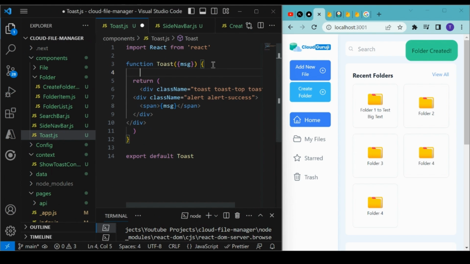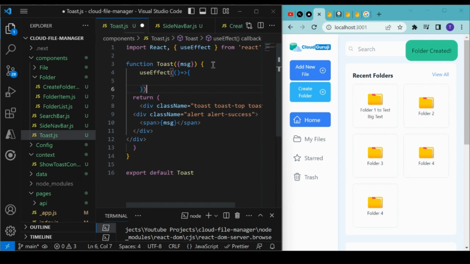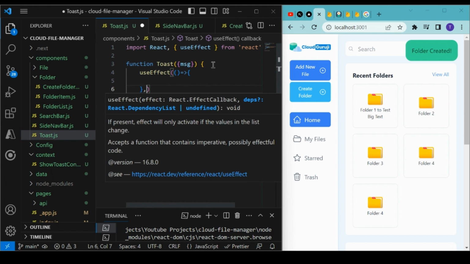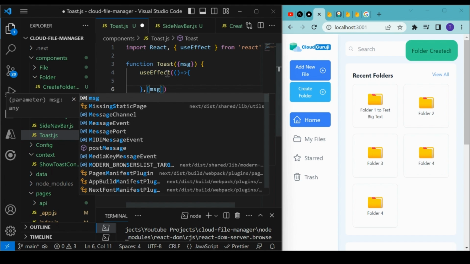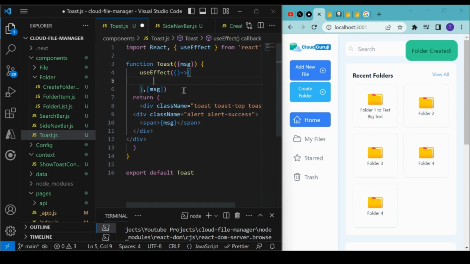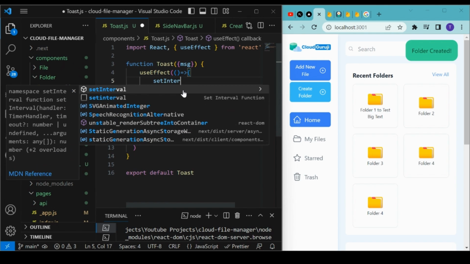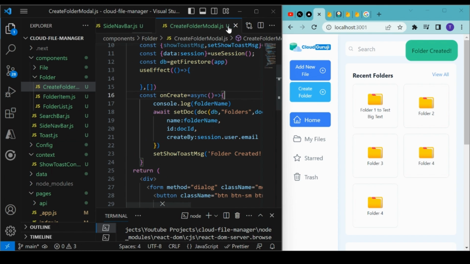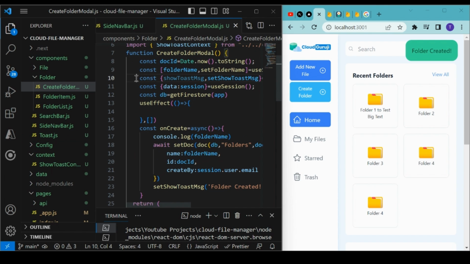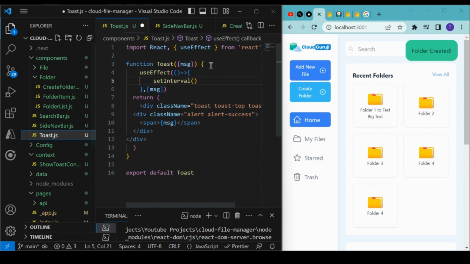Here we can add the useEffect, and we can execute this useEffect when something changes. For example, if you got the message, when the message changes, then this useEffect will get executed. And then here you can set the interval like this, and then you can pass the information. Obviously here we need to get the context value, so I will copy the same context here, go to the toast, and paste it here.